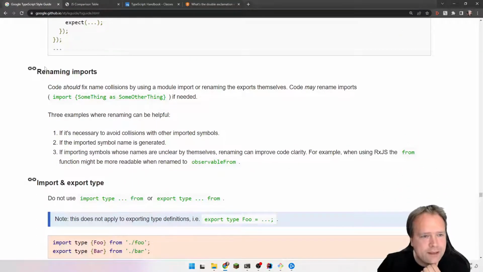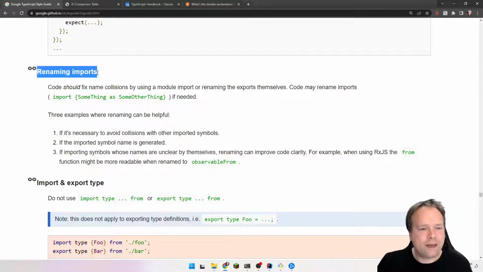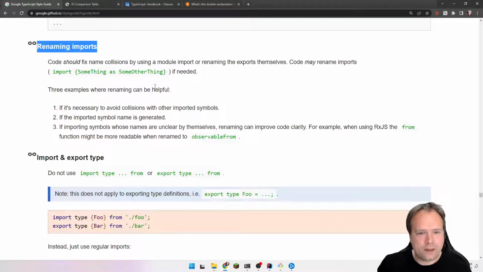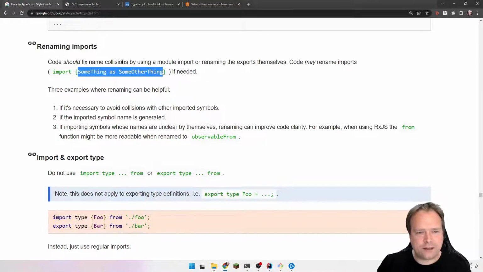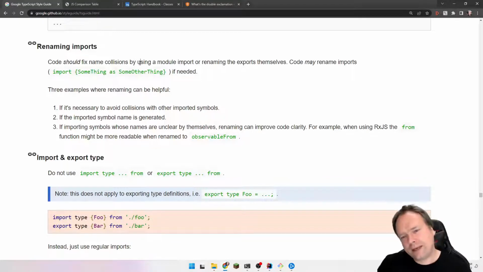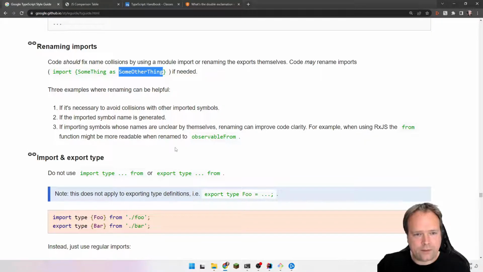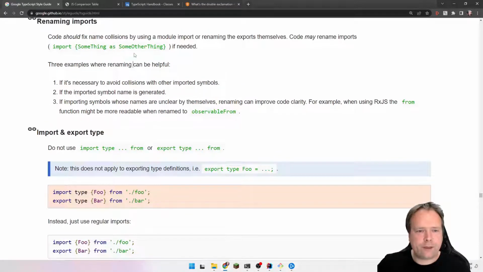So in the style guide, that is a reason for them to create it, I guess. Renaming imports. Yeah, then we can rename it as something else. I don't like that. Code should fix collisions. Yeah, should fix name collisions. Okay, if there are name collisions, I can see that. If we already have something inside another file, of course, then we have to rename one of them to something else. It's okay, yeah, renaming imports. But if there's no collision, then I would definitely recommend that you just keep the original name. It's much easier to see through.